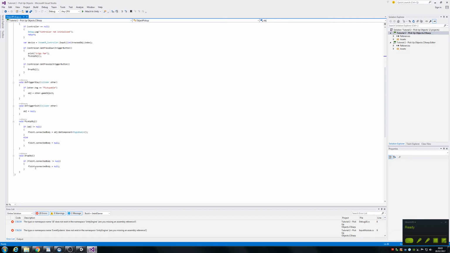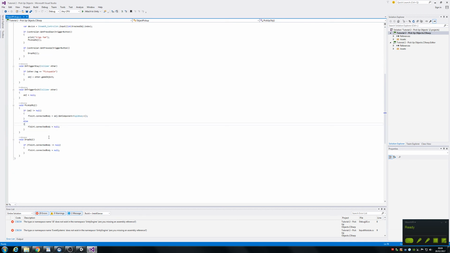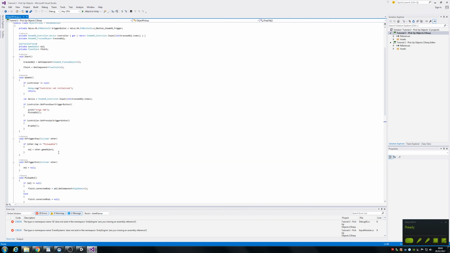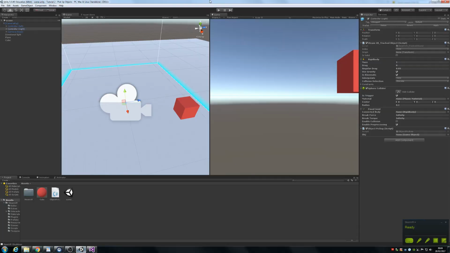Then we have the pickup and drop object methods. What this does is it basically says if object is not null, we set the fixed joint's connected body to be the rigidbody of the object we're interacting with. That'll basically stick it to the controller. Else we set it to null. That's just in case sometimes there are issues where one gets set to null and the other doesn't. Drop object just sets the connected body to null, meaning you drop it. Quite a simple script, really.